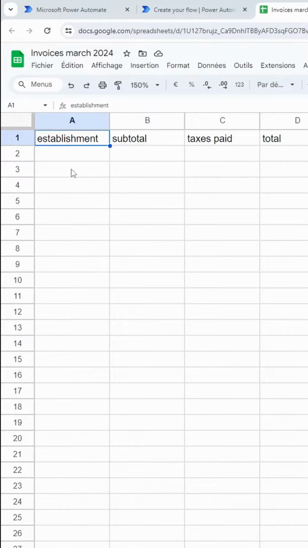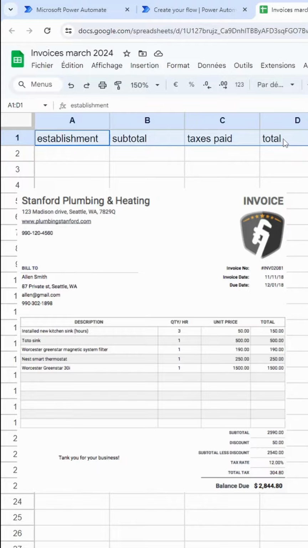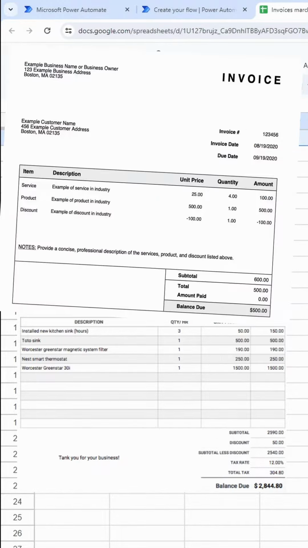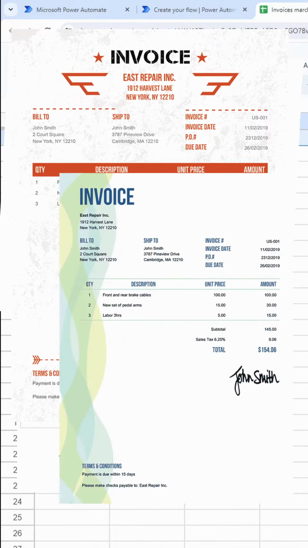You're in charge of processing invoices at work, here is how you can automate your job. I'm gonna make it so the information that I extract from the invoices ends up in this Excel file. And from each invoice, I will extract establishment, subtotal, taxes paid, and total. It will not matter if different suppliers use different formats.